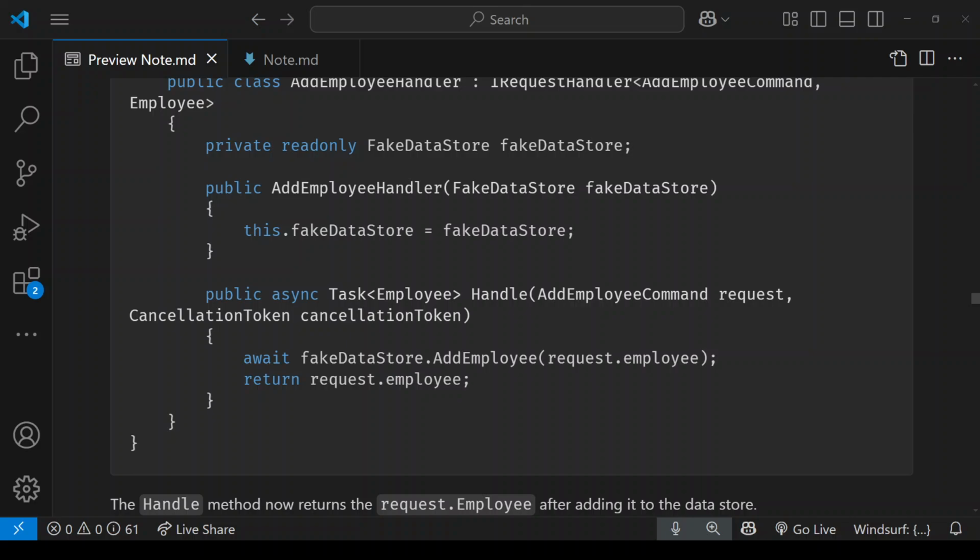So not only are we going to add that employee to the database, but also we are going to return it. And then when we return it inside of our controller, we can add this object to the location header of our response, the response that we are going to send to our client. And then our client, after an employee has been added, can see where that employee is located and how it can get to that employee.